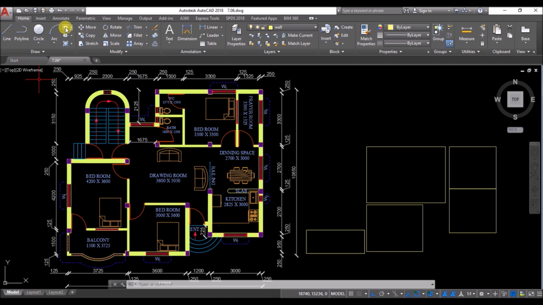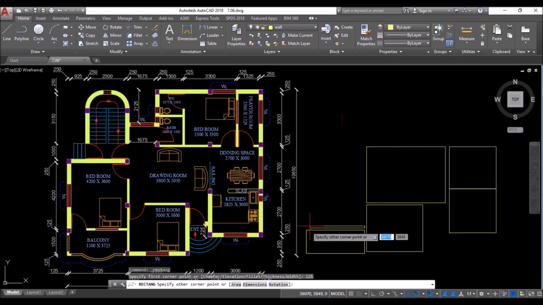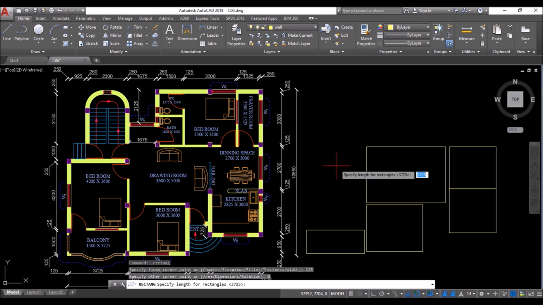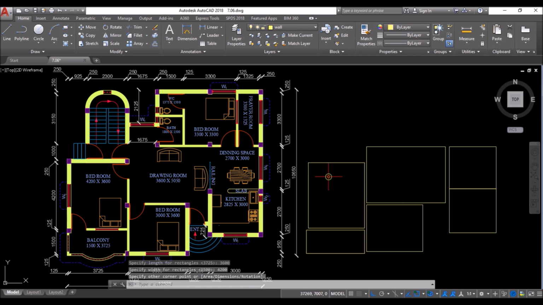Then we will draw this bedroom. So click on rectangle tool again, take 125 units extension upwards from this endpoint snap. Then click on dimension in the command line, specify the length as 3600 mm, press enter. Specify the width as 4200 mm, press enter again, and then left click to place the rectangle.